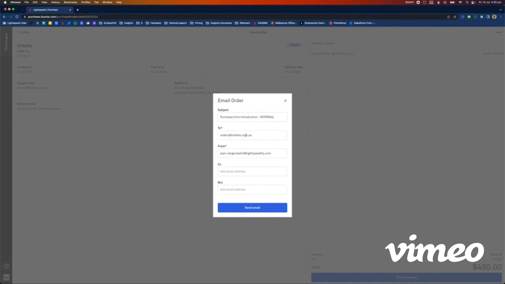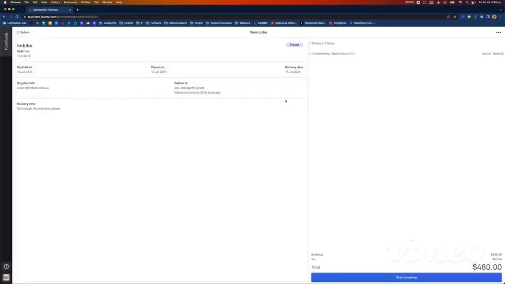If for some reason, maybe someone is on leave and at the moment you're ordering through another rep, you have an opportunity to change everything here. It will come from your email address, CC, BCC. So if you send the email, the order will be sent to your supplier, and hopefully, if it's a good supplier, he will send you what you've ordered.